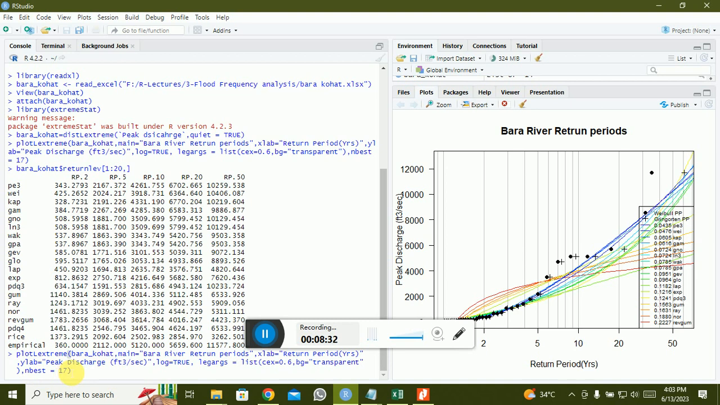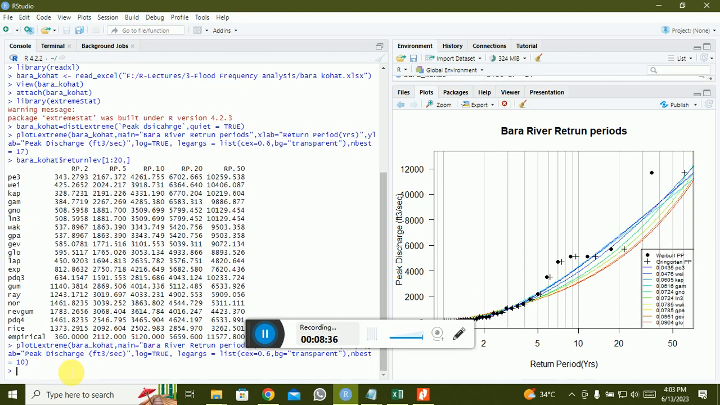Let's suppose I just want to make it 10. So you can see the count is reduced to 10: 1, 2, 3, 4, 5, 6, 7, 8, 9, 10. And just copy this.